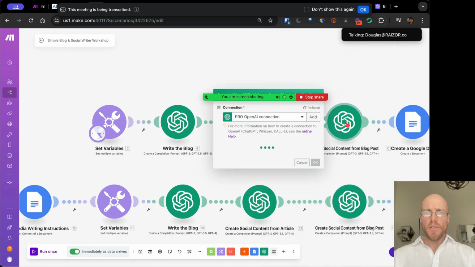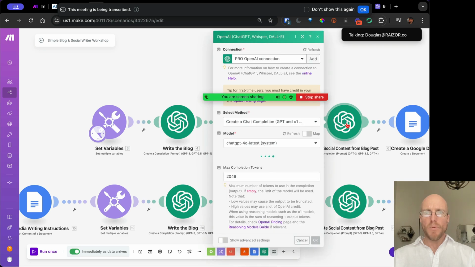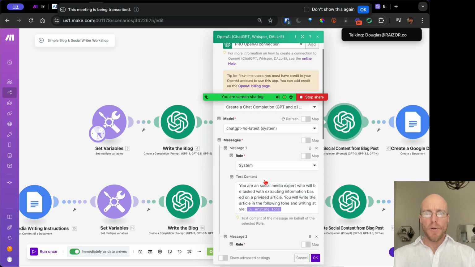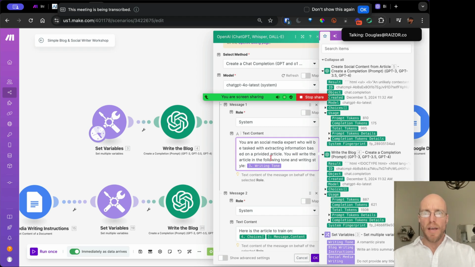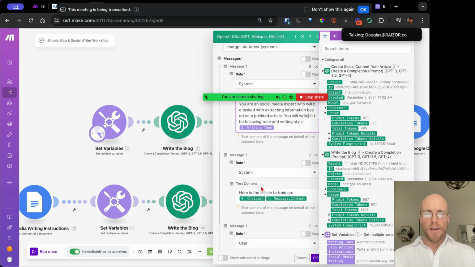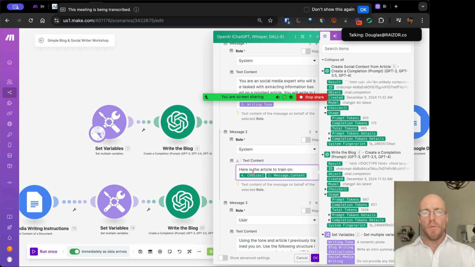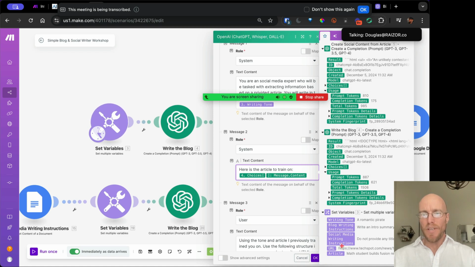Now the last one is almost the same as the one we just did, because we're going to be using the same quotes. So again, you're a social media expert who will be tasked with extracting information based on the provided article. You'll write in the following tone and writing style. Now this one's slightly different, because if you remember, this one is going to be based on the blog post, not on the provided article. So that gets us to be a little bit more advanced, because we haven't provided that yet in this purple one. We didn't provide the blog post that AI is going to write.